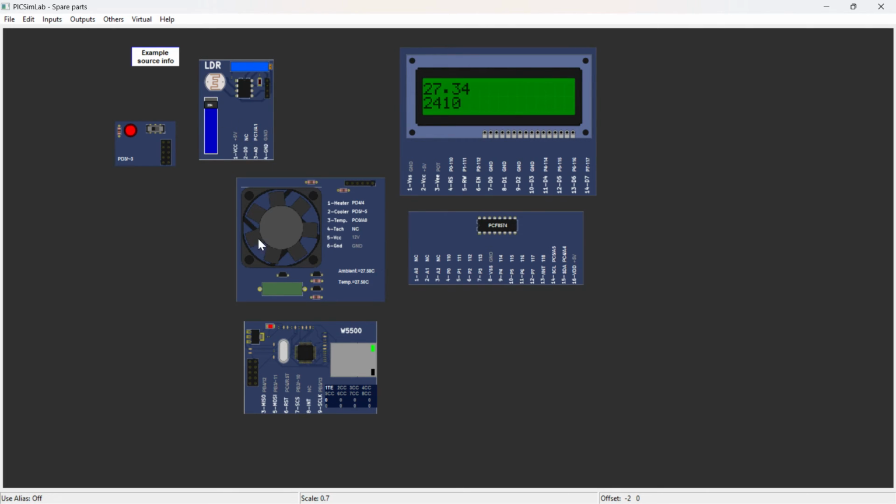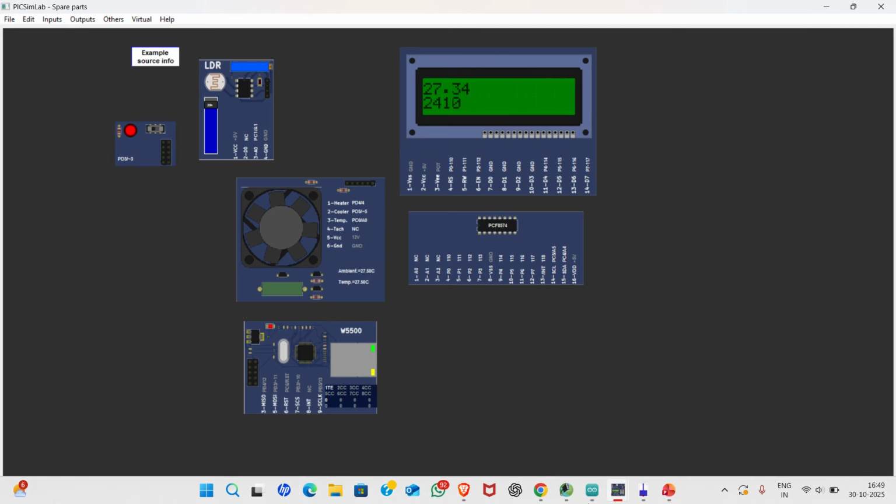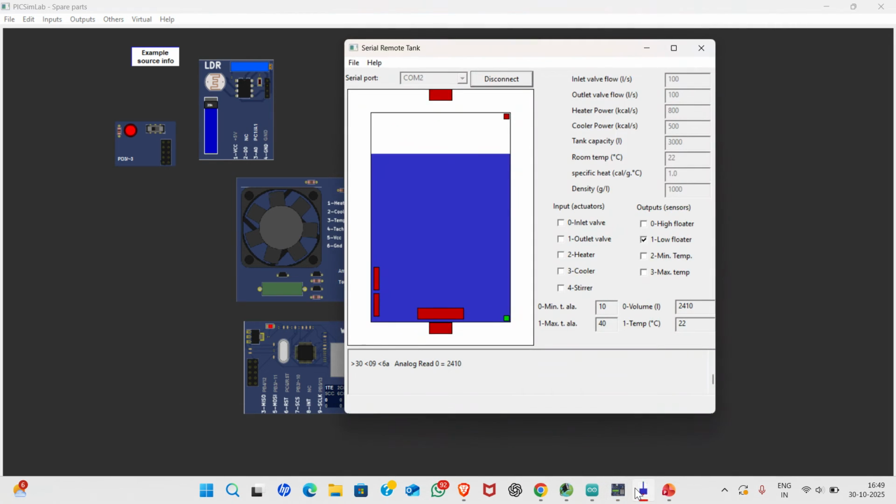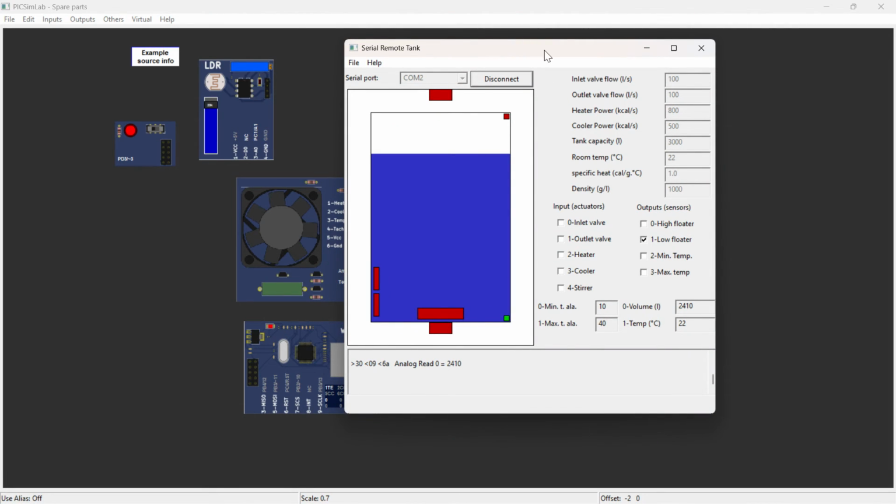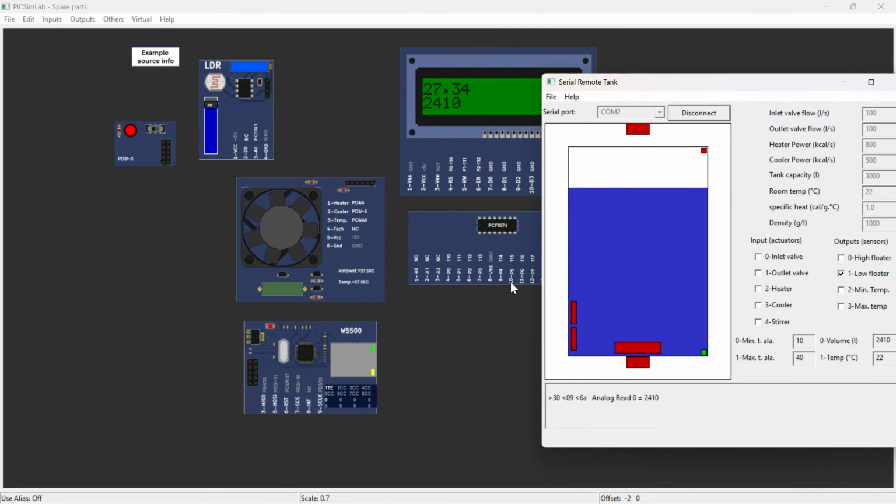And the second thing, this is the cooler and heater. We will turn these on using the Blynk app. I will show you. Now we are taking the serial tank. This is the serial remote tank, which is used for water inlet or outlet control, to show the flow of water through the inlet valve and outlet valve.